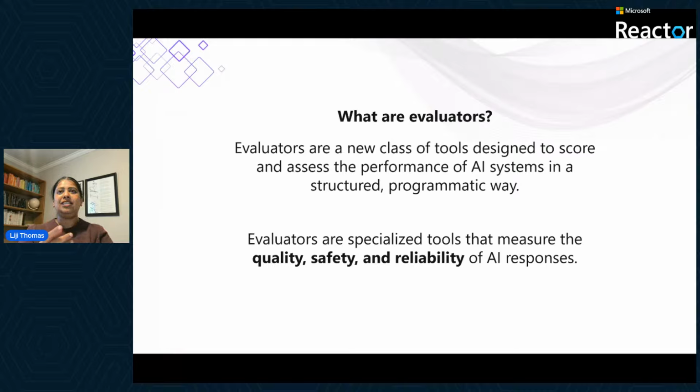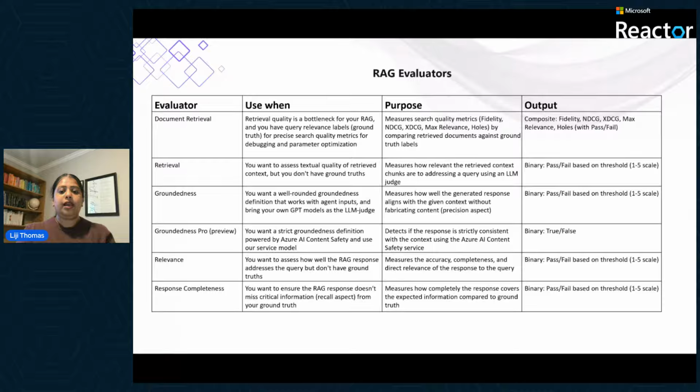If you recollect, the second and the third stage, particularly the second stage, we talked about needing pre-prod evaluation. And we said we want to evaluate for quality and performance and accuracy and things like that. So evaluators are a new class of tools that are designed to do just that. It will help you evaluate the performance of your AI system, particularly quality, safety, and reliability, in a measurable way.